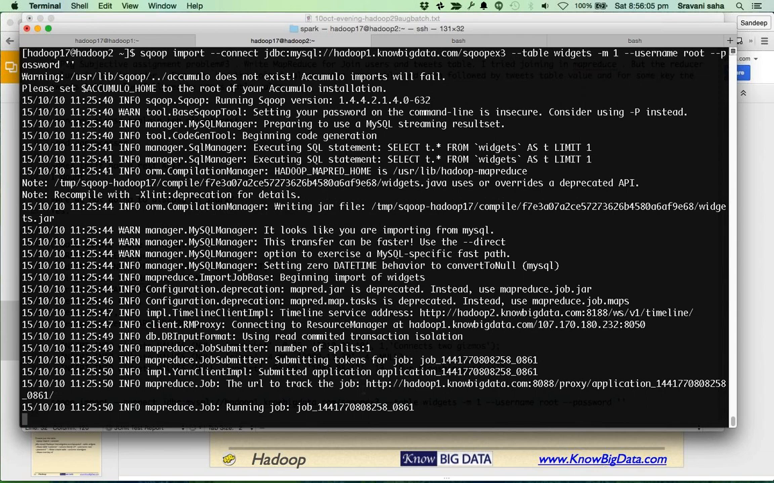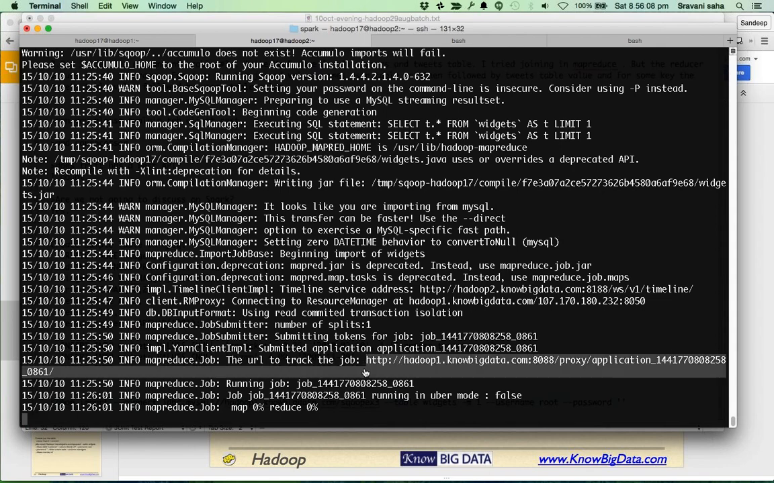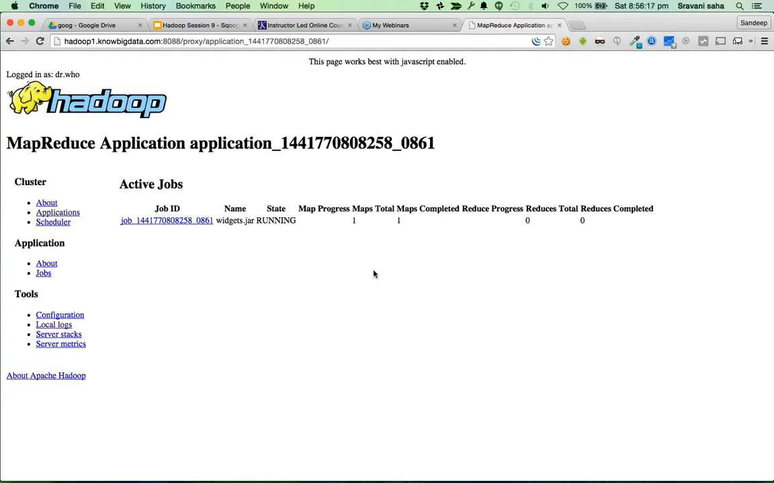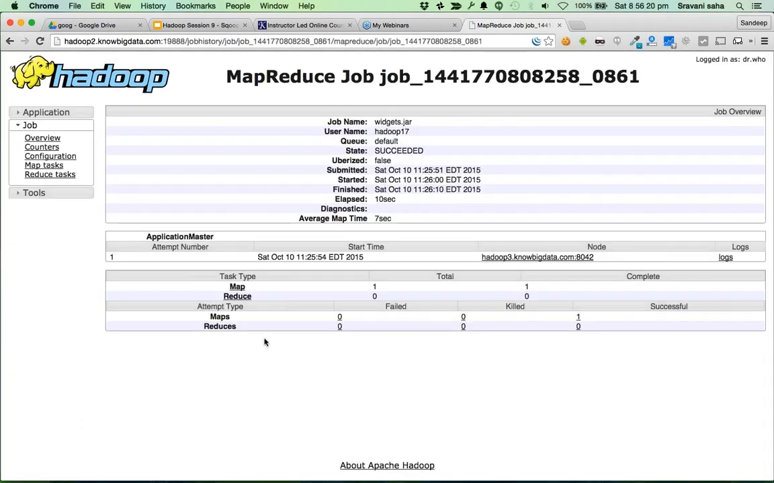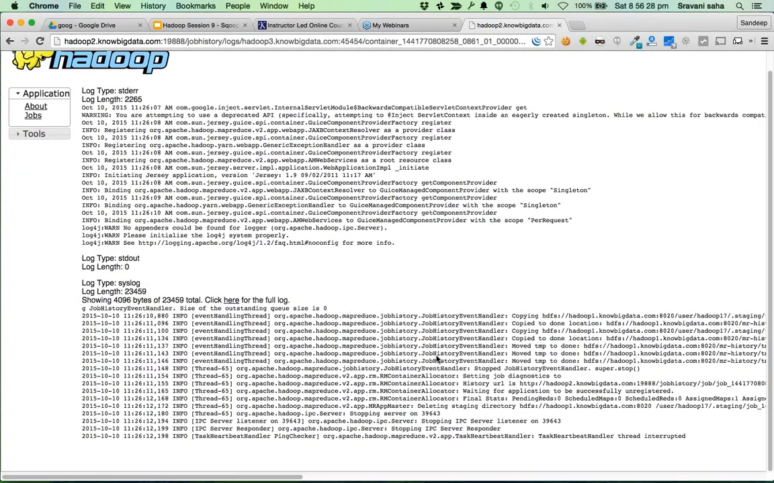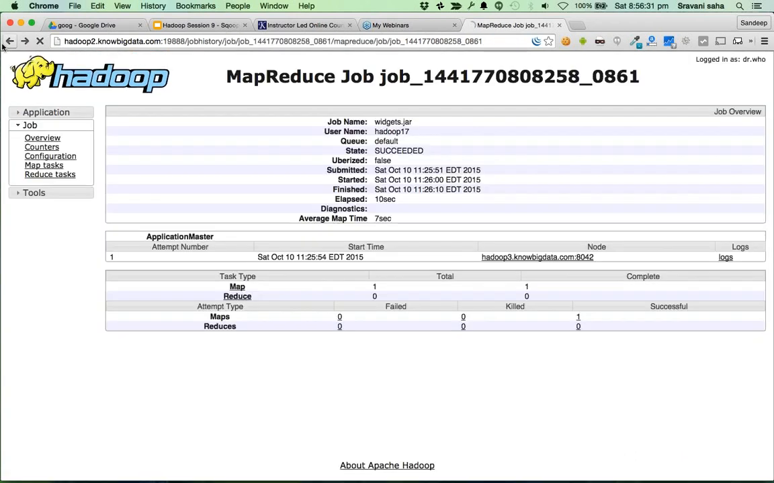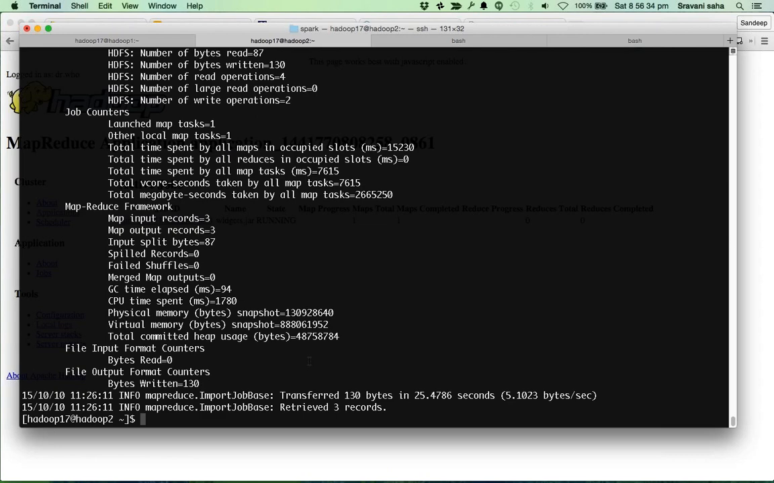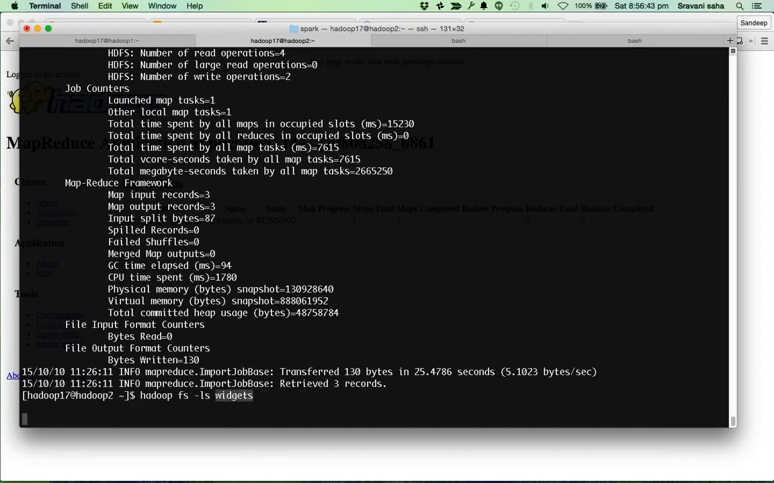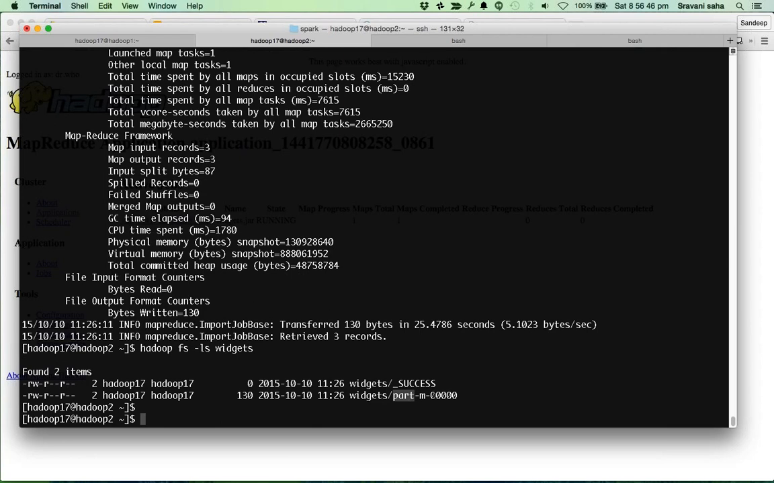Now you can see that it's properly a MapReduce job being executed on the cluster. You can have a look at it. It says that it's running, and also note that the name of the job is widgets.jar. It's doing its job, and at the end of it, it should create a widgets folder on HDFS. Hadoop fs -ls widgets. Now inside widgets, you will see part-m-00000.